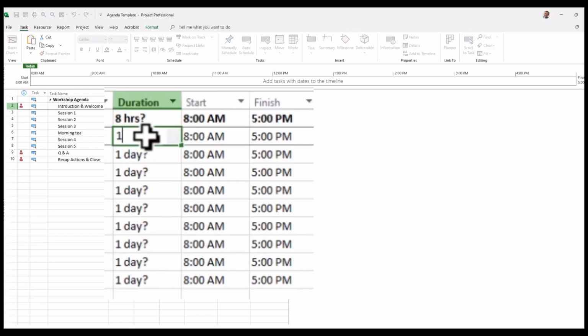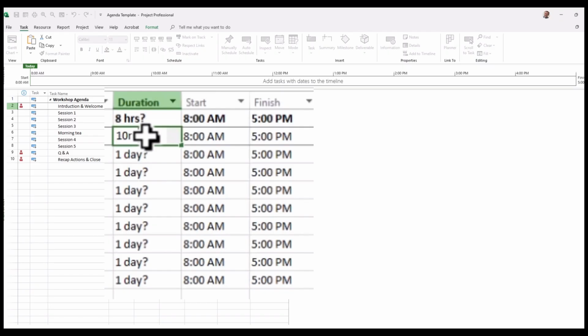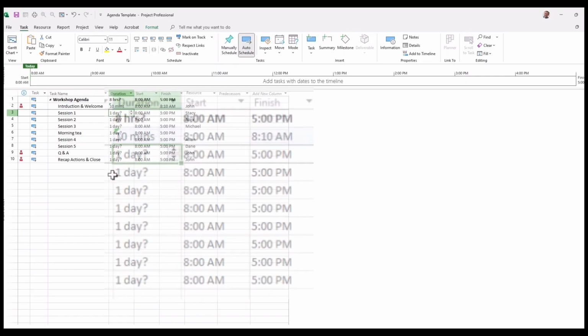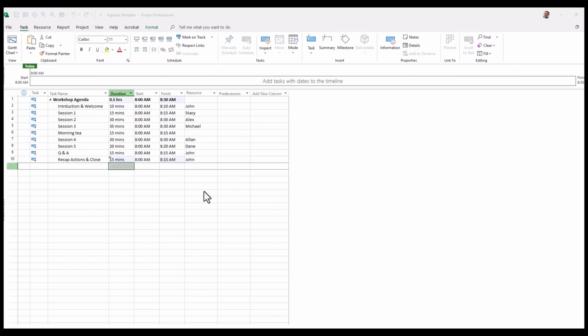Well, you're going to write 10 for 10, and then M for minutes, and then we click enter, and then you can see that has been converted into minutes. Very, very useful tool to keep in mind in putting together the agenda. So I'm going to go and assign time for the rest of these sessions. Okay, we have gone and done that.